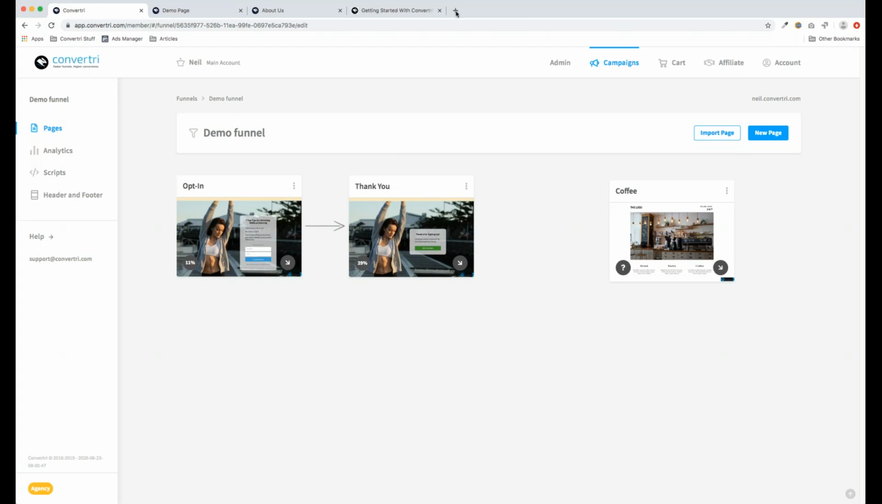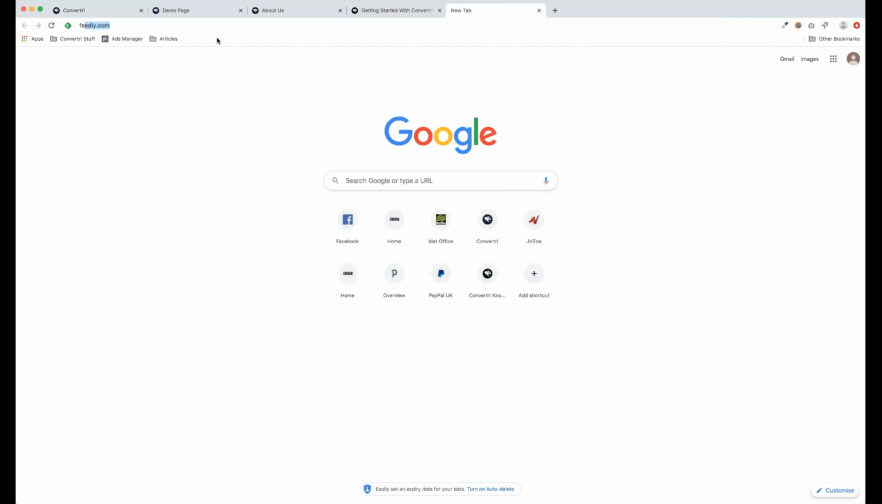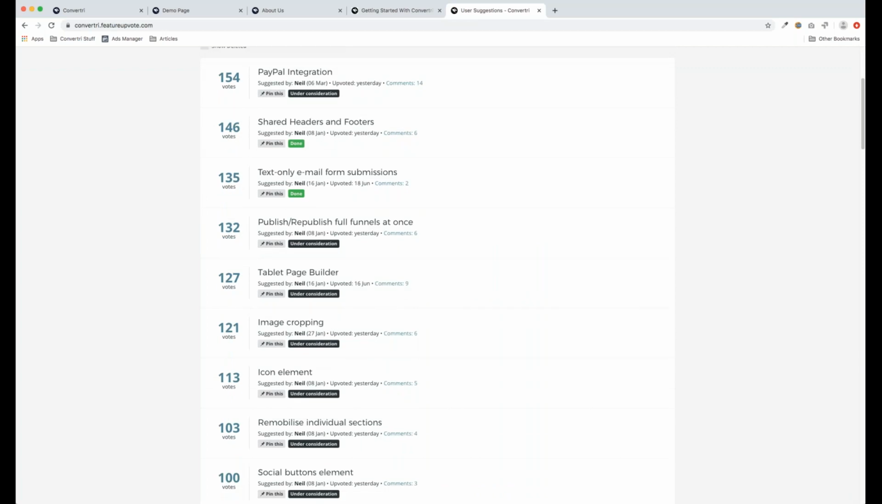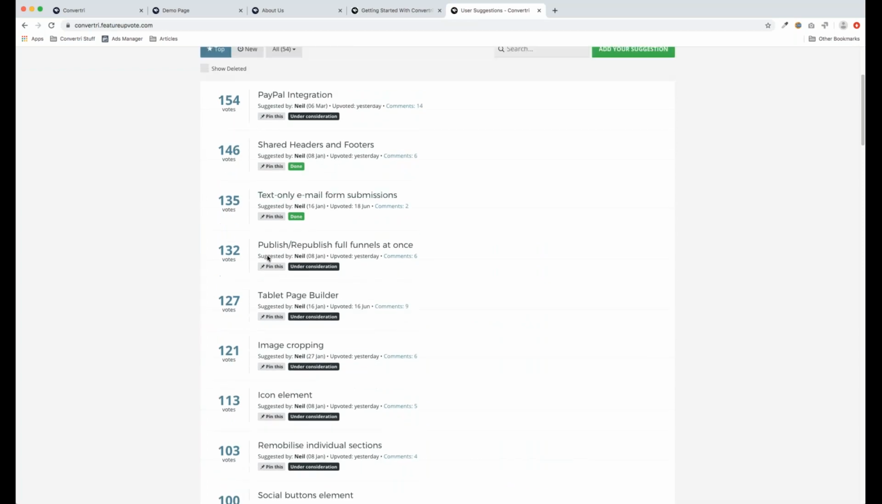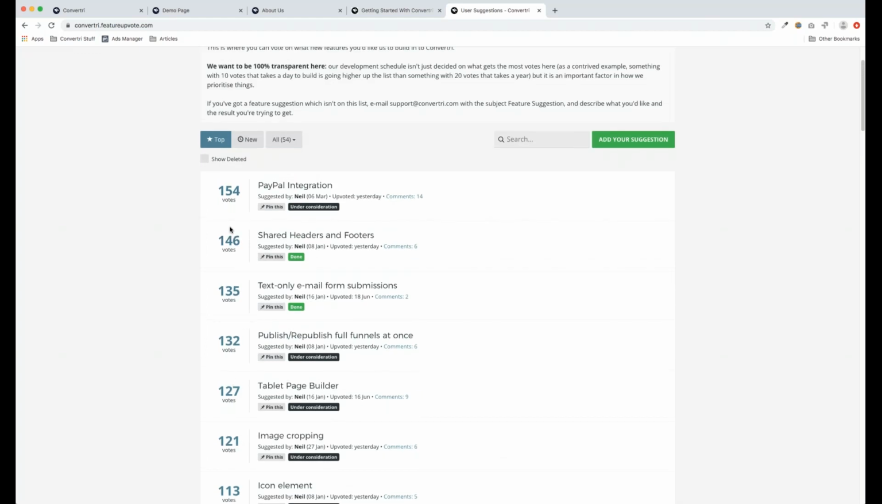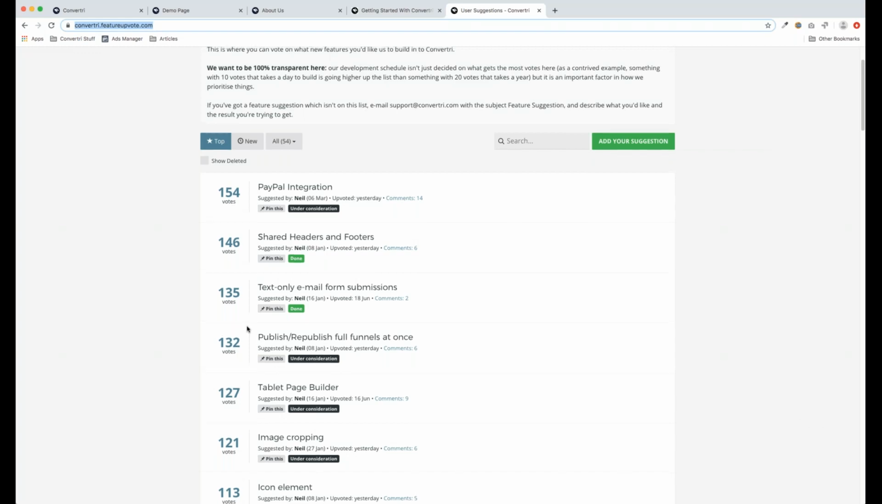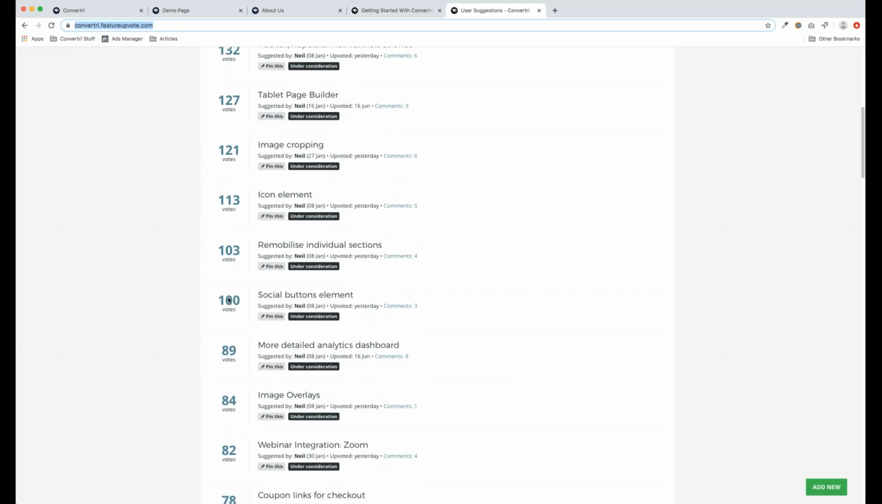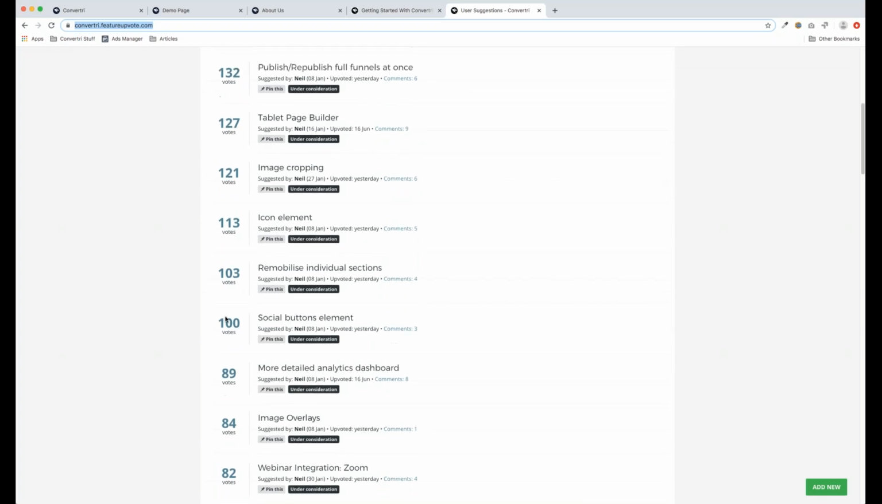We also have a feature upvote board, where you can see this is a list of feature ideas. Some of them are from us, some of them are from our users, and people have voted on which ones they like best. So I'll just stick that in the chat as well. I believe social buttons is on there. Yeah, there we are. Crossed 100 votes now. So it is a pretty popular idea.